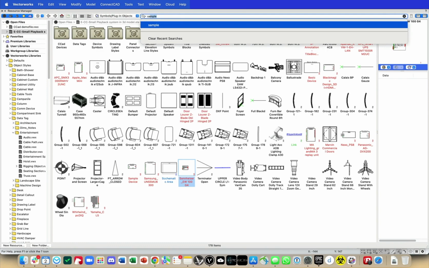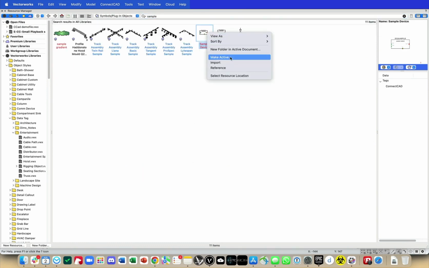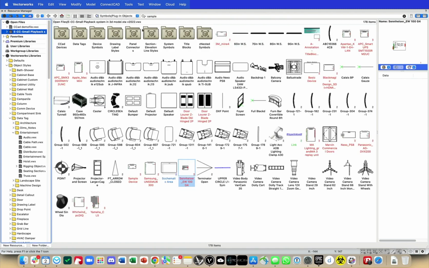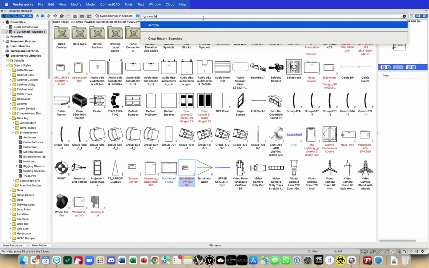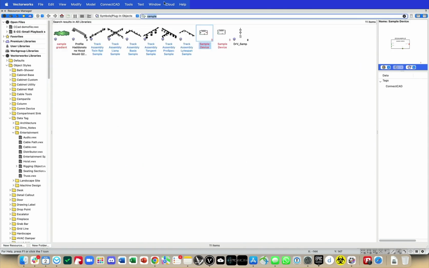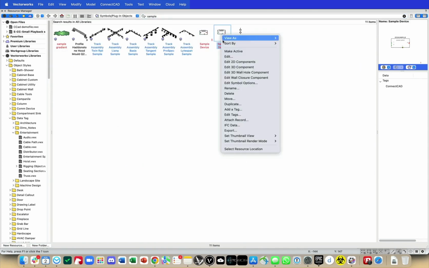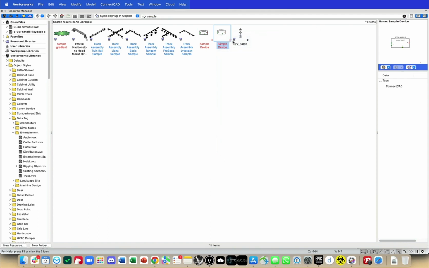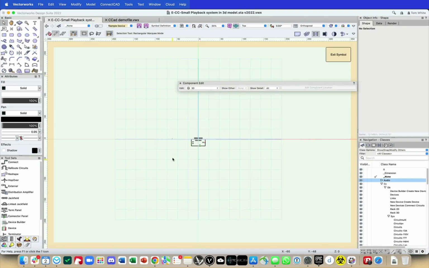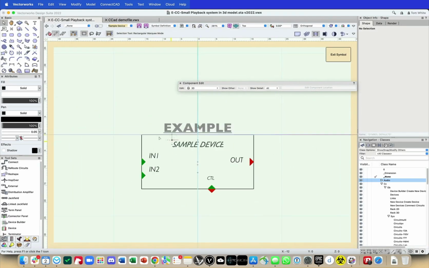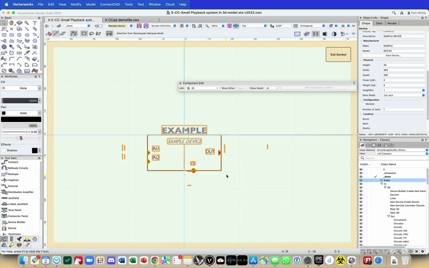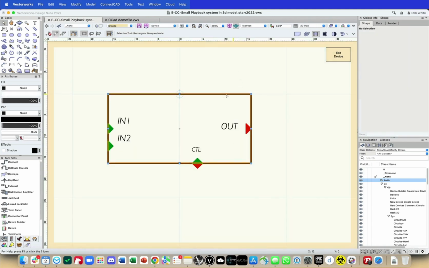So when we run that command, ConnectCAD uses the sample device to create those objects. So try and find that in here. And if I now were to do, obviously you'll notice here there's a little number 3 next to it, so we know that it's a 3D symbol. So if I edit 3D component, I can now say, right, well, double click to enter the device.